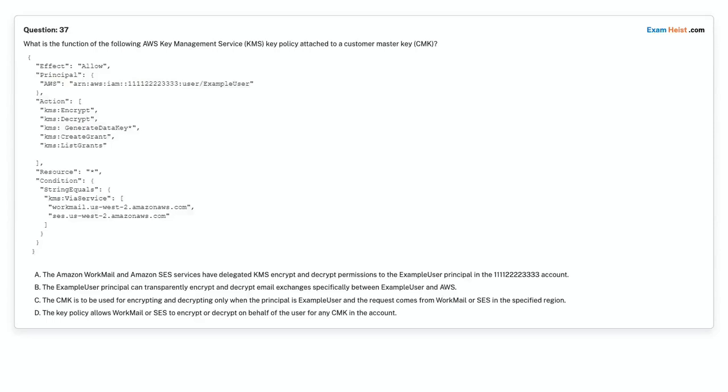111122223333 account. Option B. The example user principal can transparently encrypt and decrypt email exchanges specifically between example user and AWS. Option C. The CMK is to be used for encrypting and decrypting only when the principal is example user and the request comes from WorkMail or SES in the specified region. Option D. The key policy allows WorkMail or SES to encrypt or decrypt on behalf of the user for any CMK in the account.